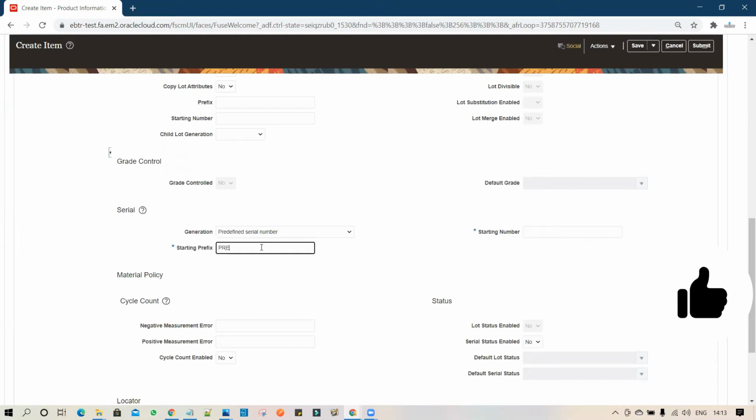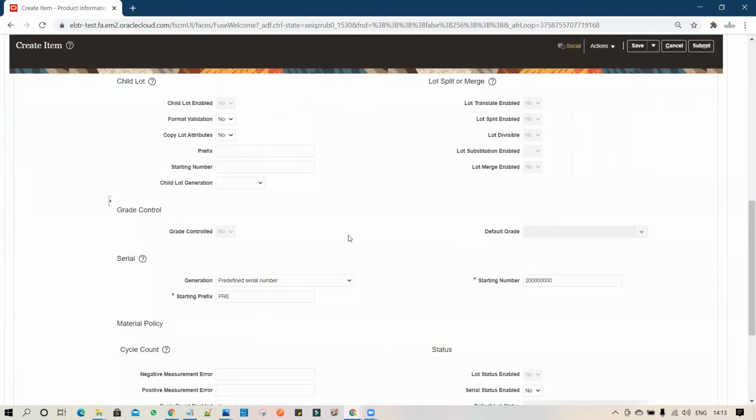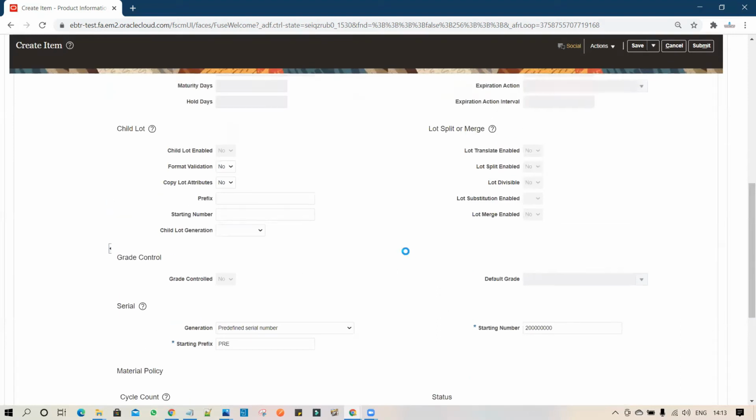Now you have to enter the starting number as well as the prefix. So I am setting the prefix as "pre" for our demo, and then a starting number, so it will start from this one. I set the starting number. These three things are mandatory at the item level, and you must define them if there's a need to generate the serial number at the item level as predefined.